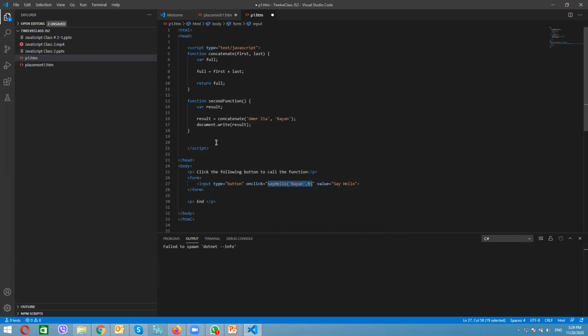Can anyone tell me, the second function or concatenate? Which one should I call here? I will call the second function, because in the second function I am already calling the first function, right? So there is no use to call the first function again. I already defined all my values under the second function. Okay, and the value should be, I say, call function.